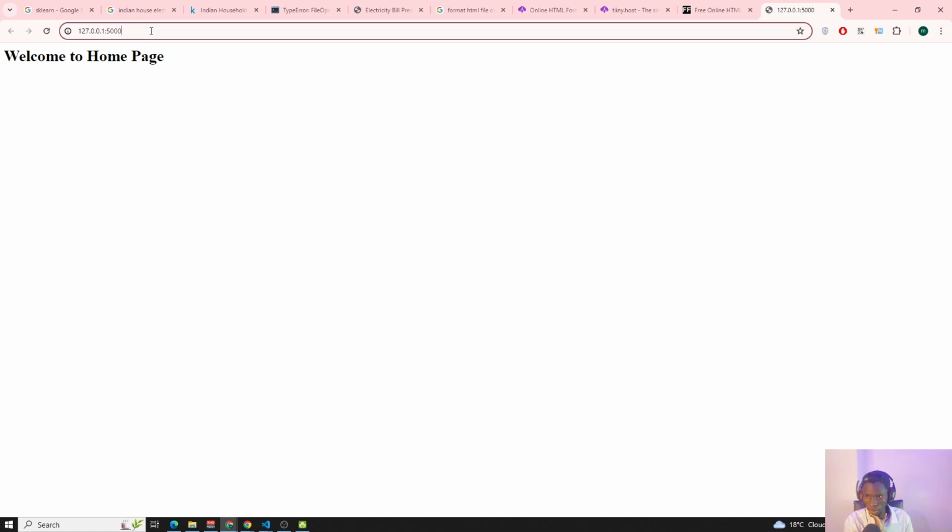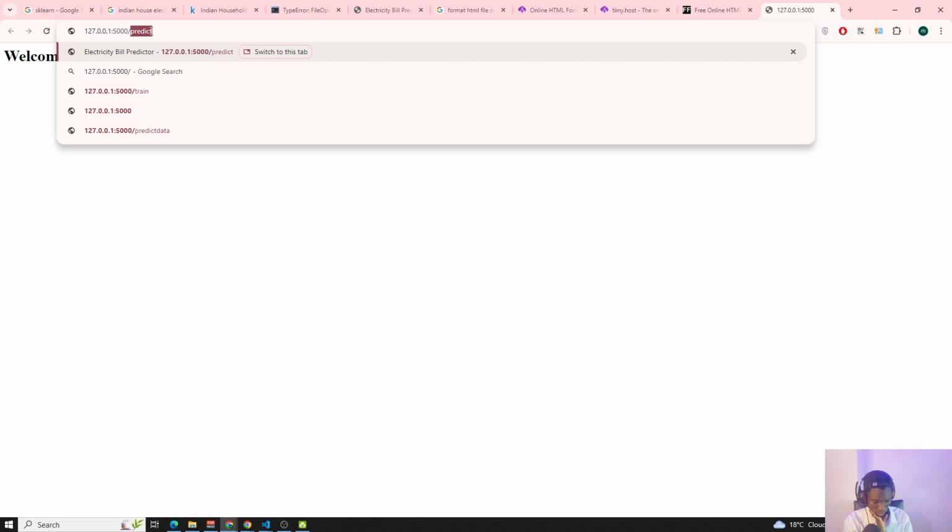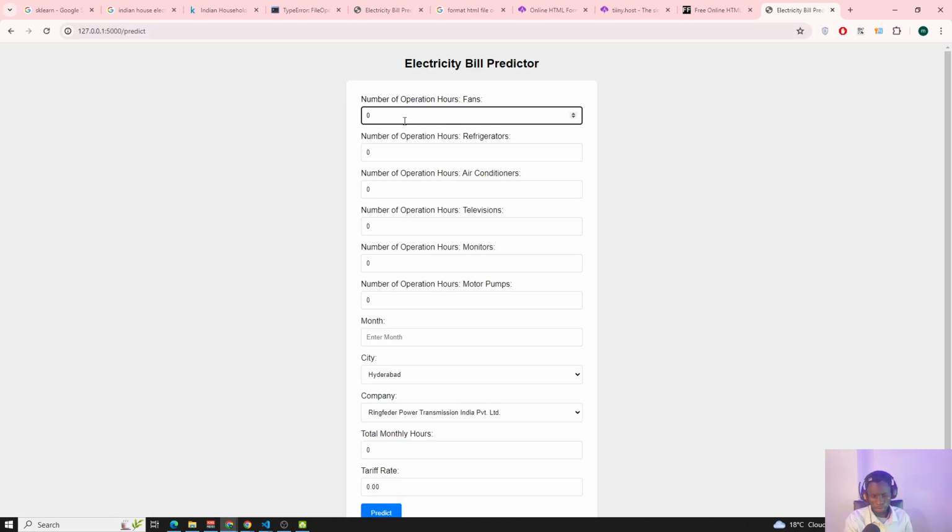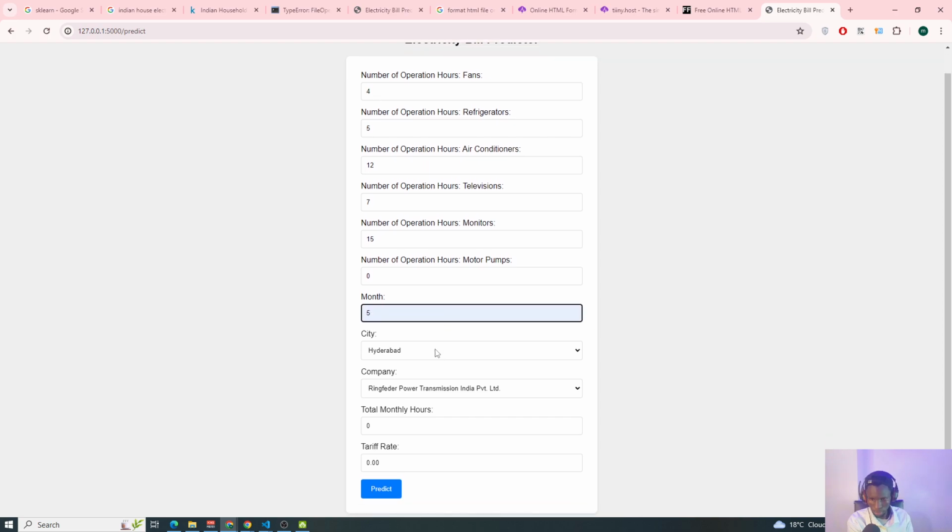So after that, we do a slash predict. Number of fans, let's say 4 refrigerators, 5 number of air conditioners, 12 number of television, 7 number of operation hours of monitors. Let's use 0. Monitors, let's use 15. Let's use 0, 5.